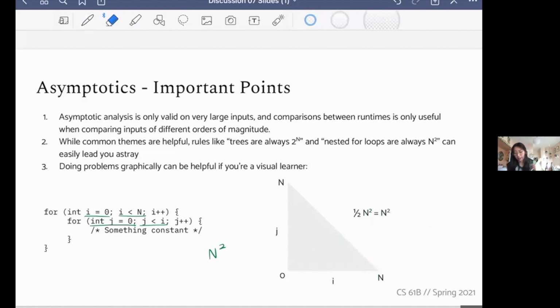And so that's a way of analyzing things graphically. Sorry, this triangle is backwards. Note to self, fix this. But yeah, that is some graphical asymptotic analysis.